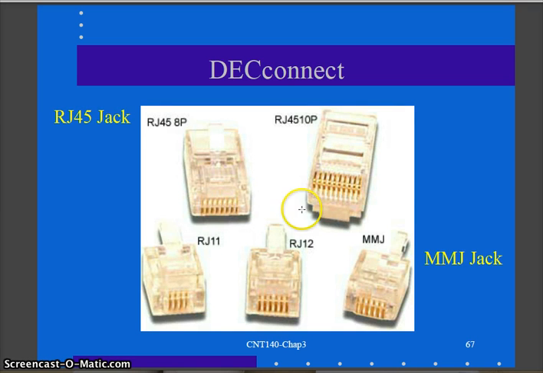And just as a comparison, here's your typical RJ45 with the clippy tab in the middle. RJ11, typical phone line, clippy tab in the middle. RJ12 for larger phone networks where you have multiple lines, clippy tab in the middle. Here's the MMJ, clippy tab off to the side. Again, proprietary. It's not interchangeable with anything else.